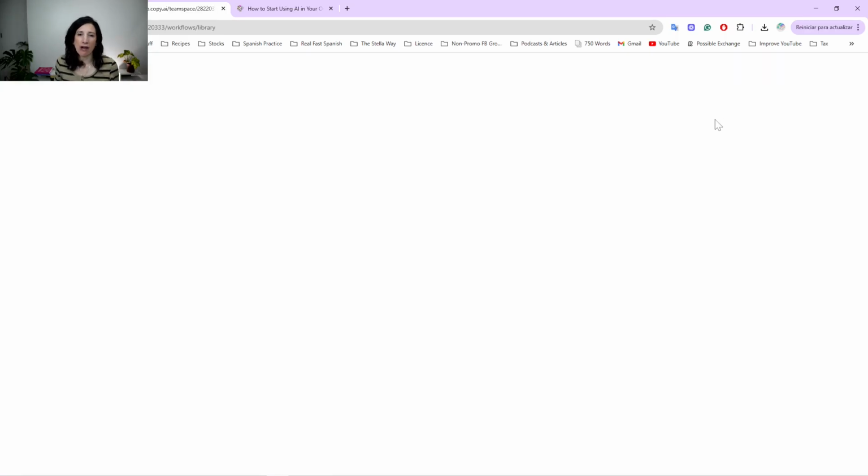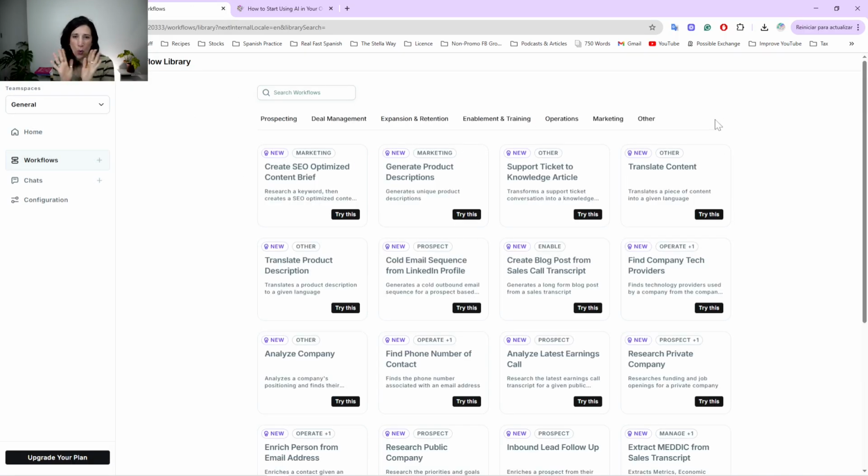In this workflow library you can have access to all of the different templates of workflows, which means that they've already set up step 1, step 2, step 3, step 4. So let's have a look at these templates first so we can get an idea of what the workflows can do before we look into how to manually build a workflow from scratch.